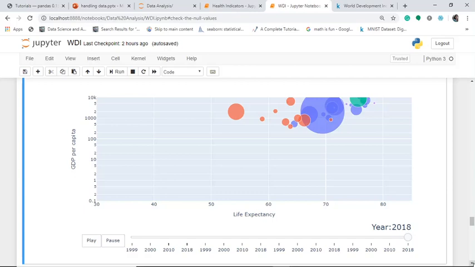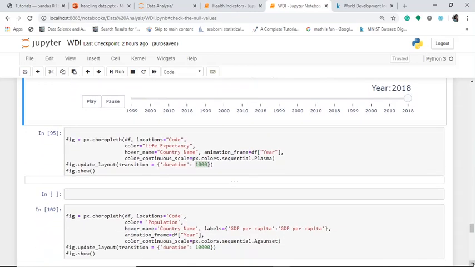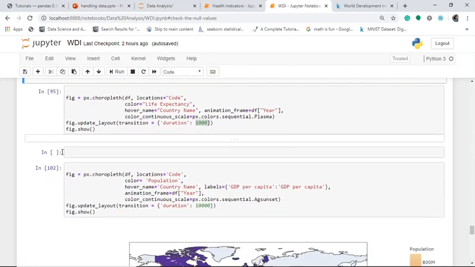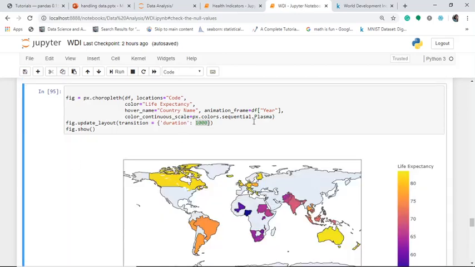Next, coming to the interesting part, and that is Plotly Express choropleth. That's one of my favorites. Now let's see what happens here. So the magic happens. For this I have taken px.choropleth and df is the data. Location is the code, because according to the code you want this country's name to be plotted.